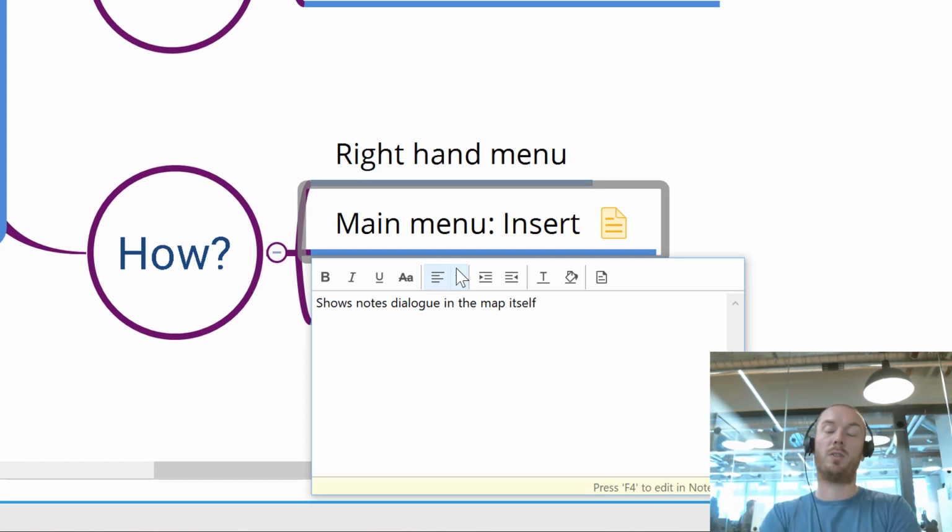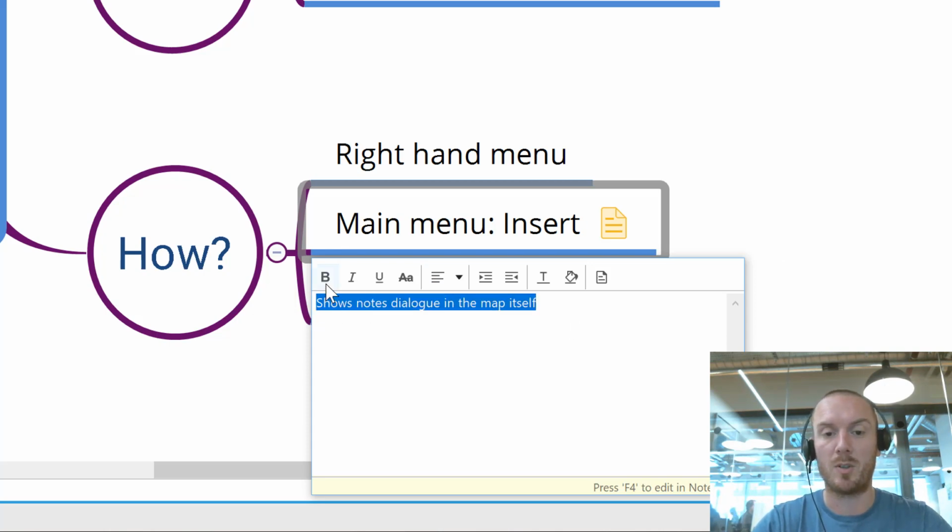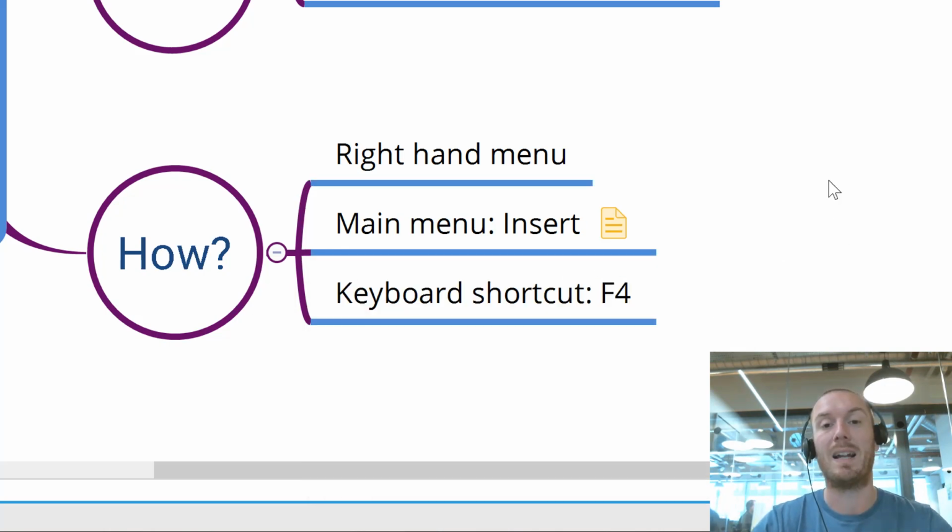Now this is quite useful if you're just doing it for yourself. I would normally probably use the right hand menu if you're doing work with other people, because if this dialog keeps popping up in the middle of the map it can get a bit distracting for people. But again, all of the same options apply to work with the notes directly there within the map.